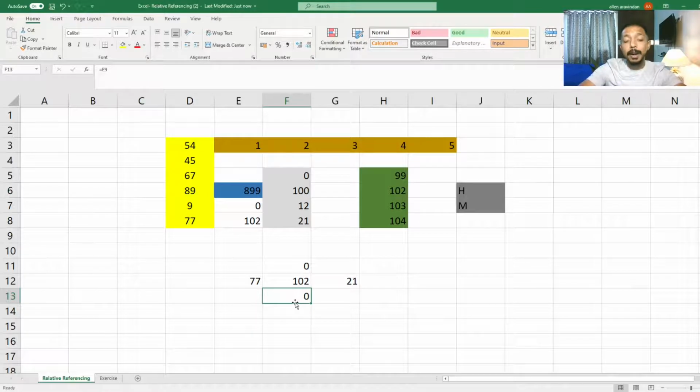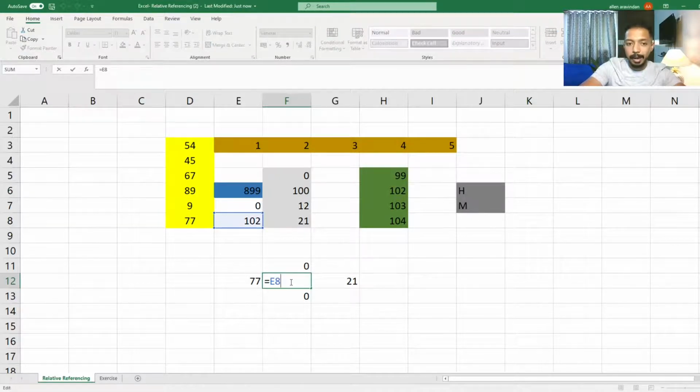So when you're trying to understand referencing, you have to understand movement. As we discussed in the previous classes, on the top you've got columns, which are lettered, and you've got rows to the left which are numbered. Whenever you check the referencing, it shows you E and 8. So E stands for the column, so this is the column, and 8 is the row, which is this.